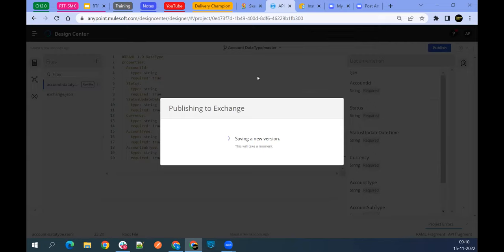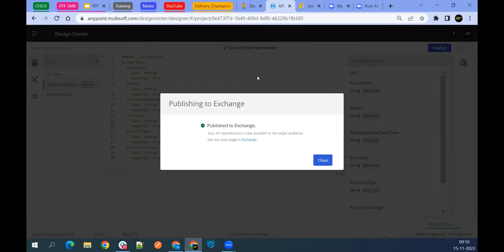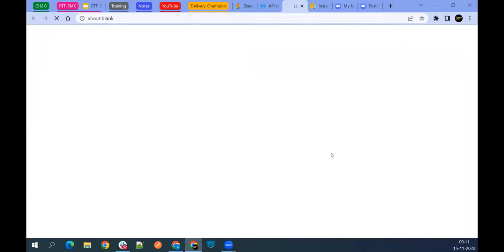Now, once we publish this, we'll refer to this in our API specification. So we have seen both types of fragmentation. We can keep the stuff within our API specification project, or we can keep it globally. So in future, if somebody is creating an API specification, they will start referring from here. Let me close. If you go to Exchange, you'll be able to see it here.